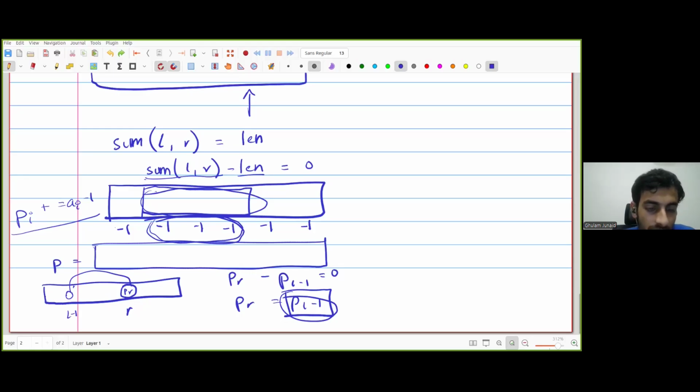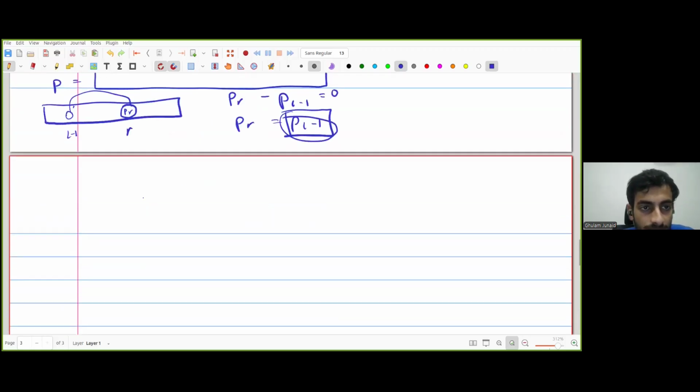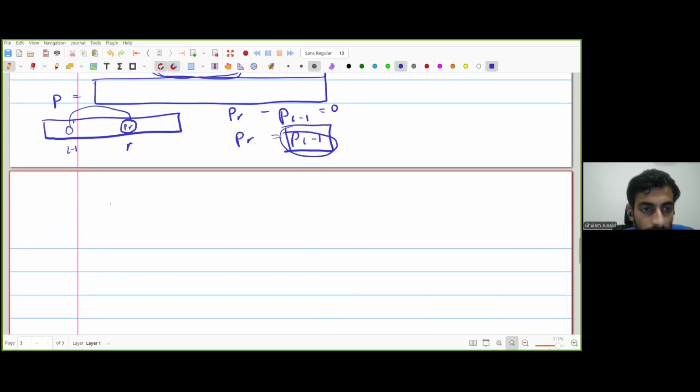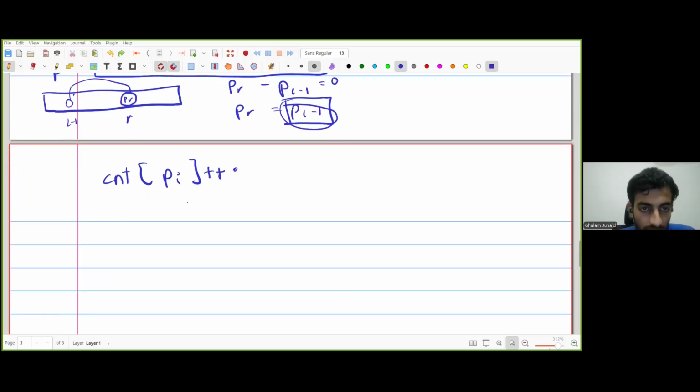How do you do this? You do this with a, let's say, a map, like using, let me actually go to the new page. Using, let's say, count, you will just say count of P of I plus plus. When you see this value, you just add it. Let me actually do this afterwards, because this will be used later.